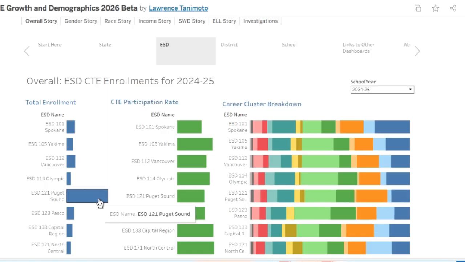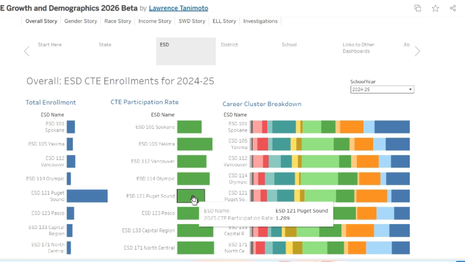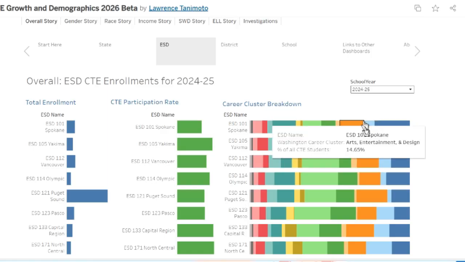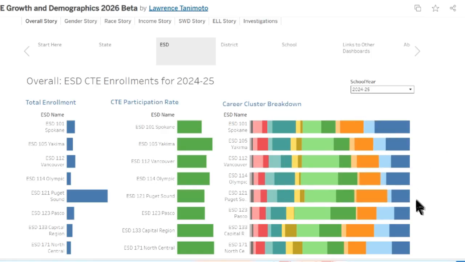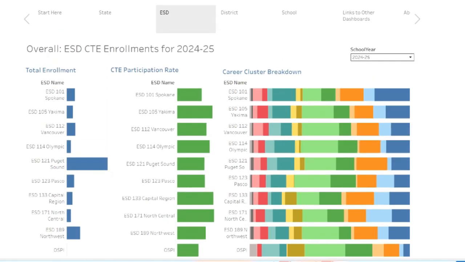For example, Puget Sound ESD has by far the largest student population in Washington. However, when we look at participation rate instead of enrollment, we discover that its CTE participation rate is among the lowest of the ESDs. Without separating enrollment from participation rate, that insight would be much harder to recognize. The career cluster stacked bar chart also makes it easy to compare how different regions emphasize different program areas.